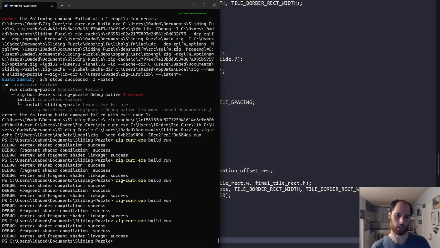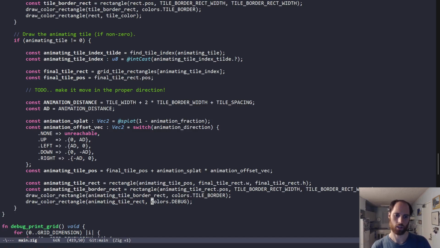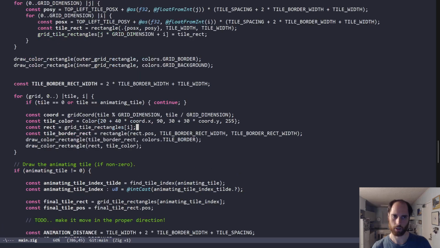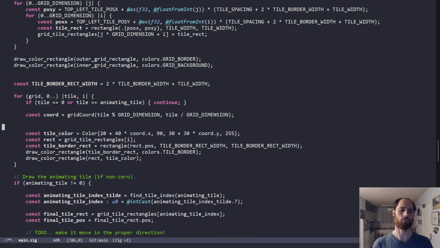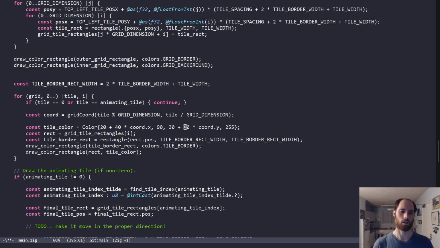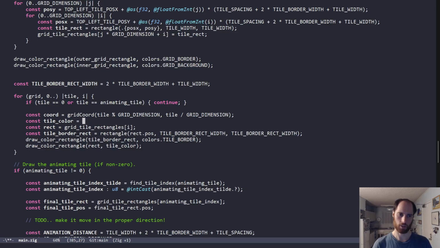Okay, so let's make them faster, and let's also change the debug color. So currently we're determining these colors by this function here. This should be an inline function. So let's call this like, let's save it. Call this like tile to color.